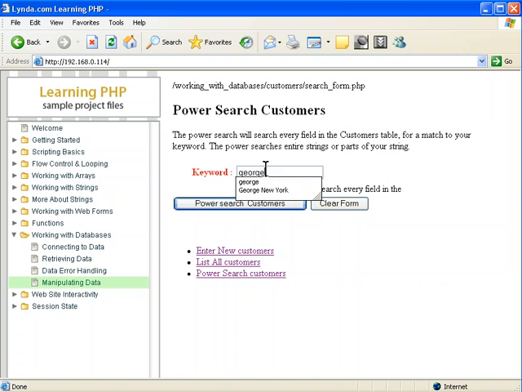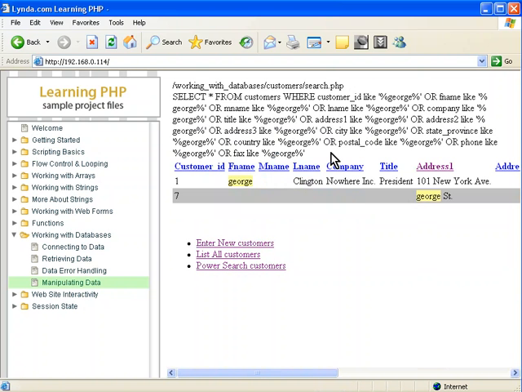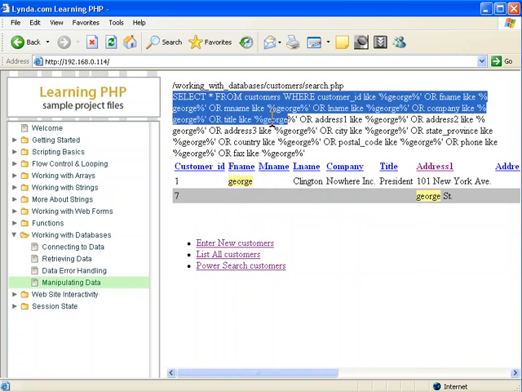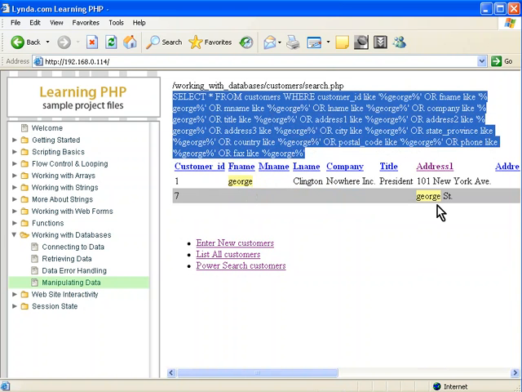And you'll note that if we perform the search, you see the query up top right here. I'll talk about that. And you see what's highlighted here. We found George the address and George the first name. Now the SQL statement. Again, you don't have to have every field here, only the ones that you want.